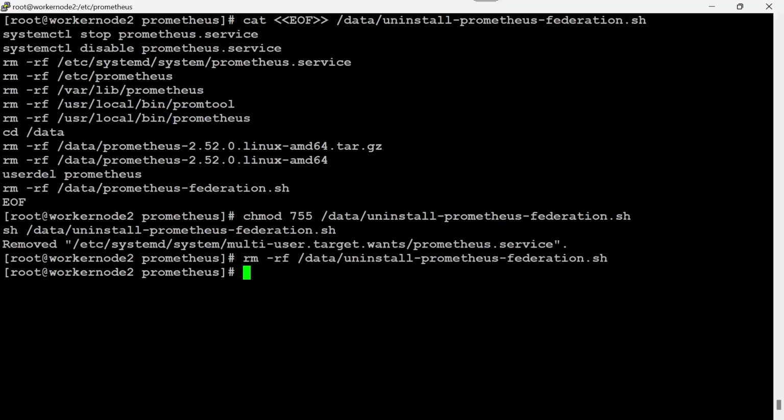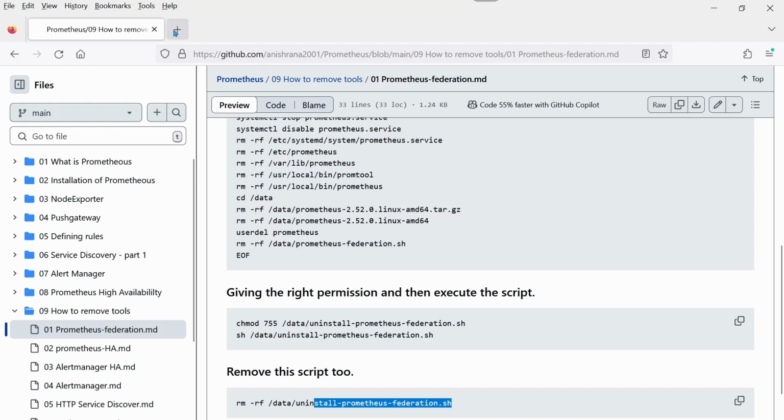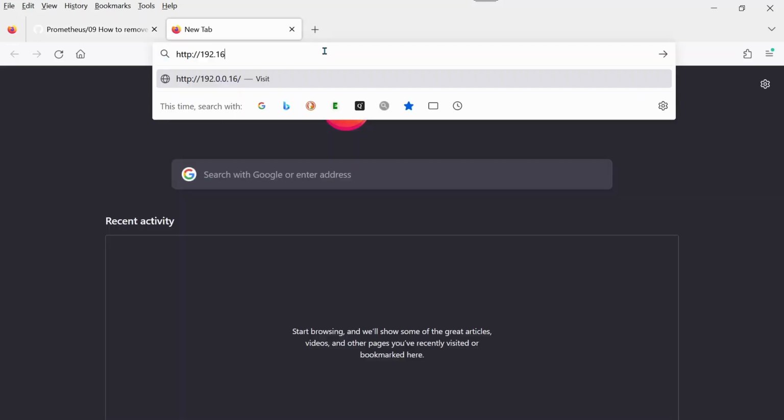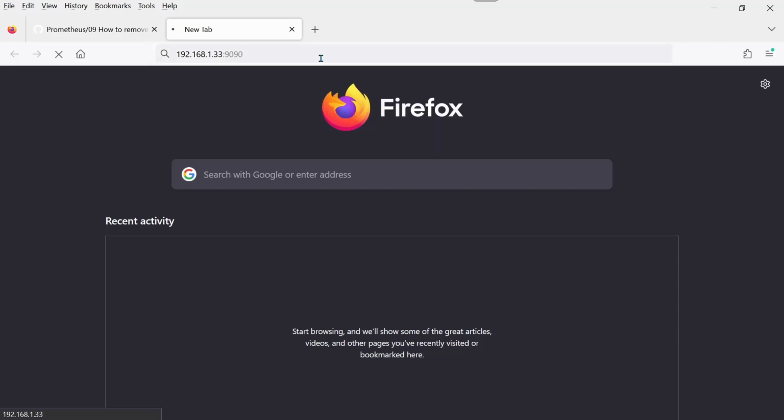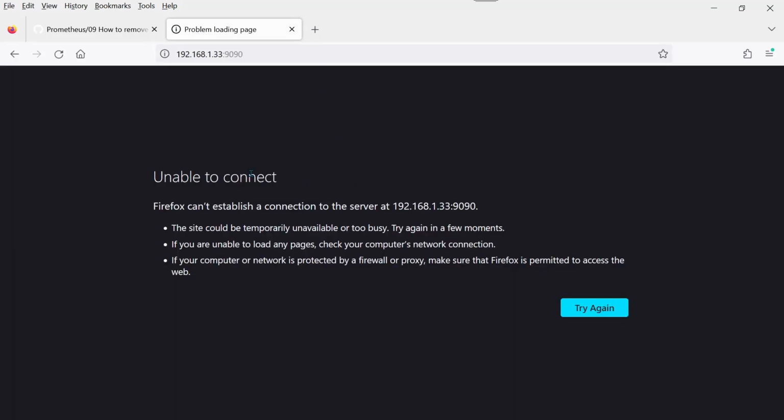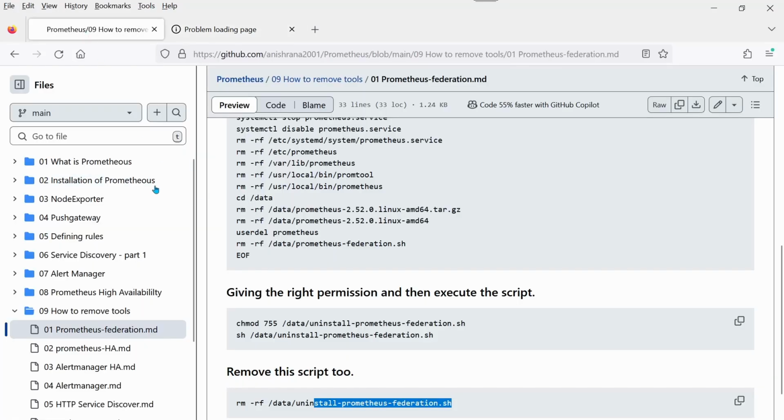How can we do the post checks? The post checks are pretty simple. We can open the Prometheus website and check whether it is open or not. It should not be, right? It means that we have successfully deleted or uninstalled the Prometheus Federation. Let me go back here.